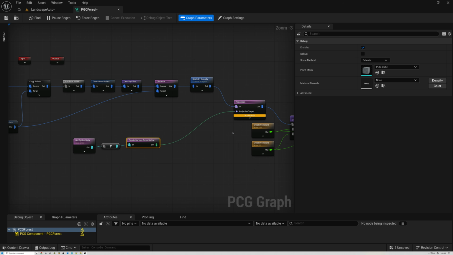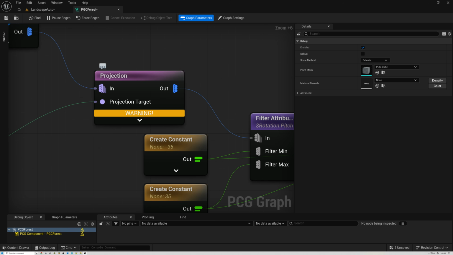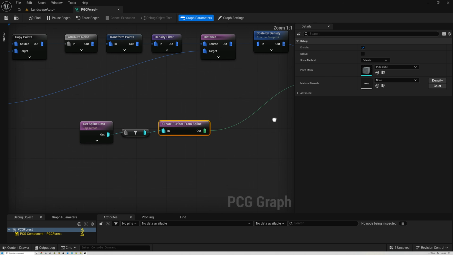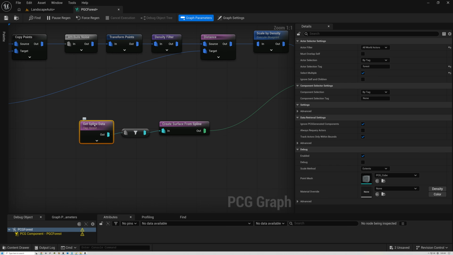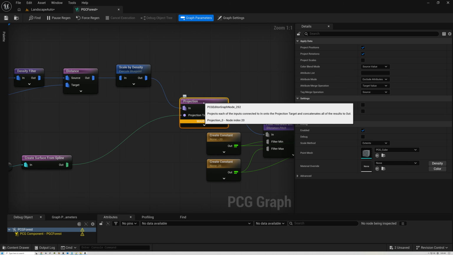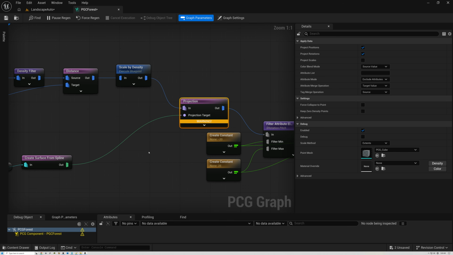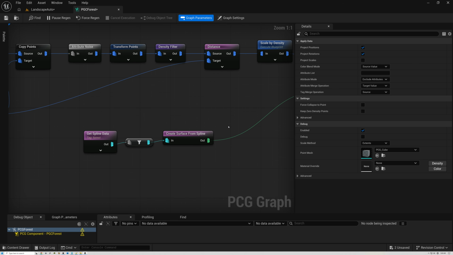Now, you can see here that I've gotten a warning. So let's zoom in on this warning that I've gotten from my projection node and take a look at what it says. It says, too many data items arriving on single data pin projection target. And so what that means is, over here, I'm grabbing those 3 different splines that I set up on my landscape, and I'm trying to pack 3 splines into my projection target when this node only wants 1 input. It just wants 1 object.